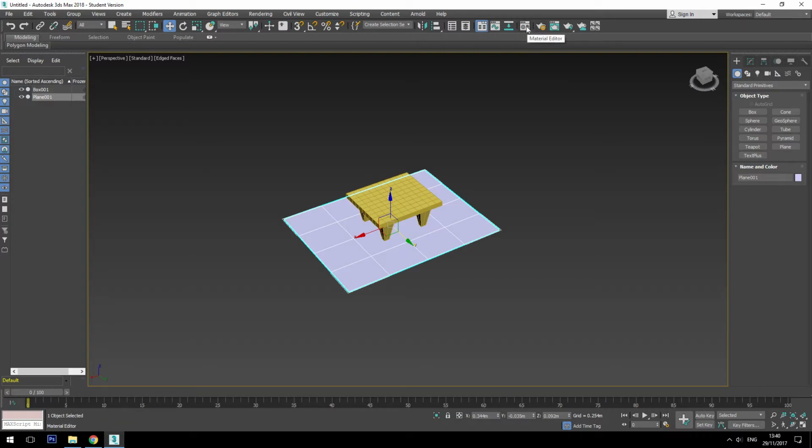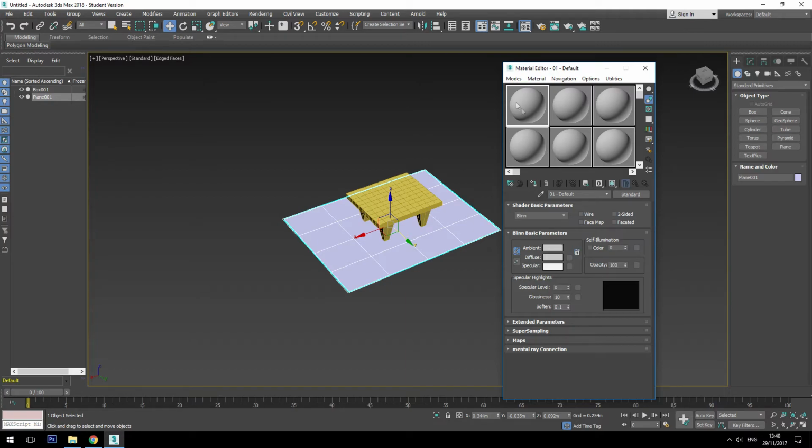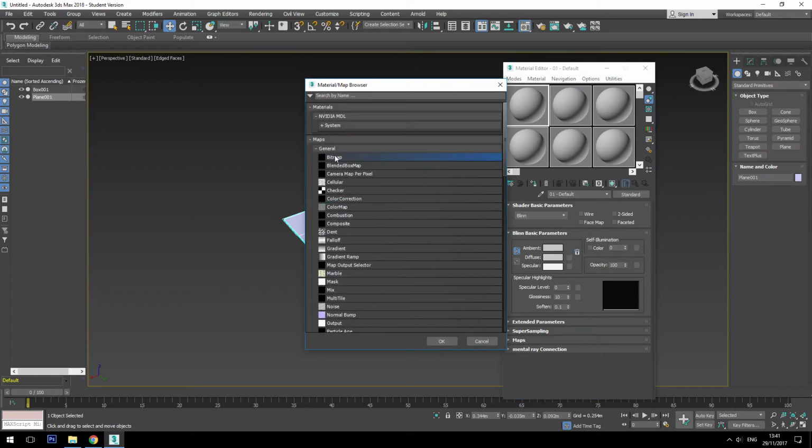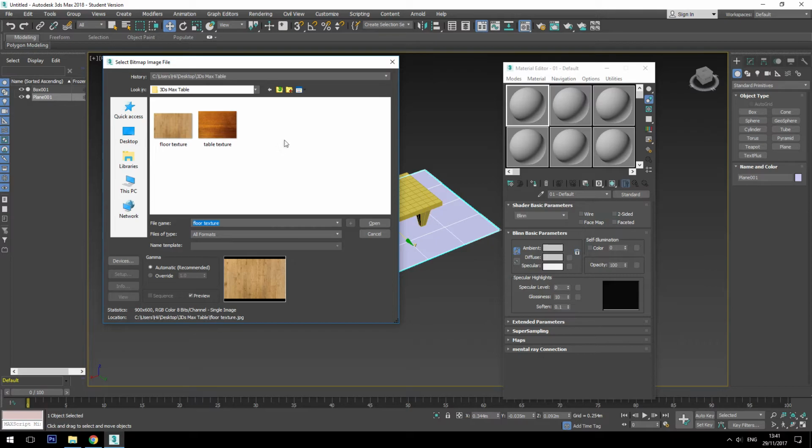And what else we can do is add a texture. So just click on the Material Editor button. Then select the first one. Then under diffuse, there is a little box which says none. So just click on it. Then under the Maps General, select the bitmap. Press OK. And I've got my texture, which is the table texture.